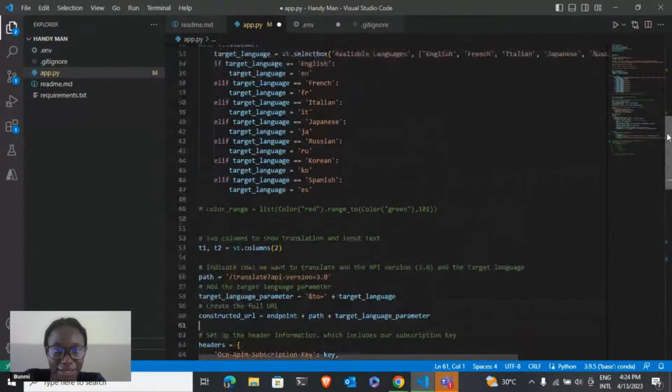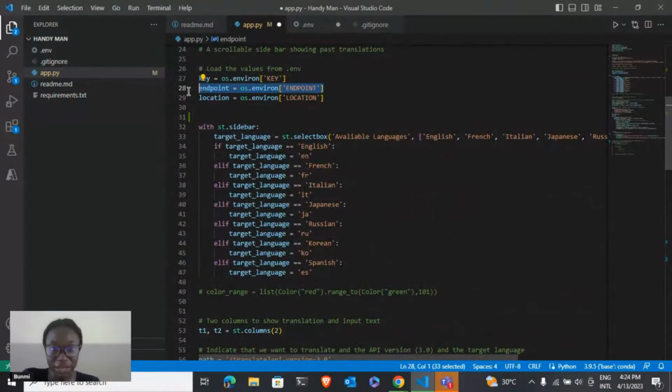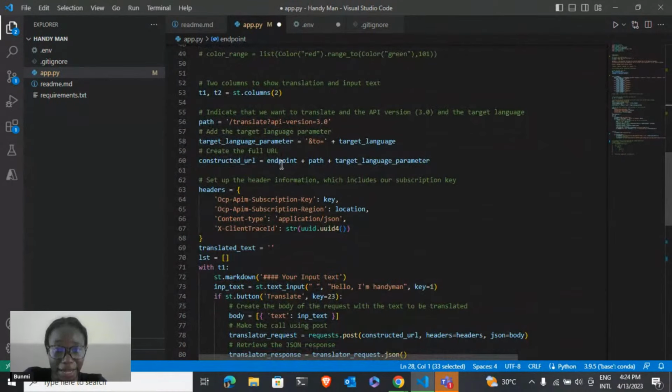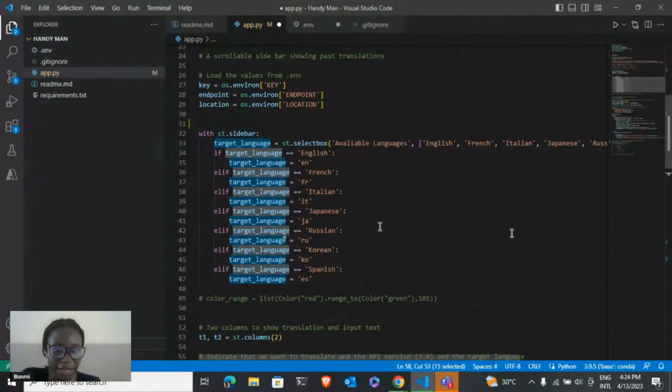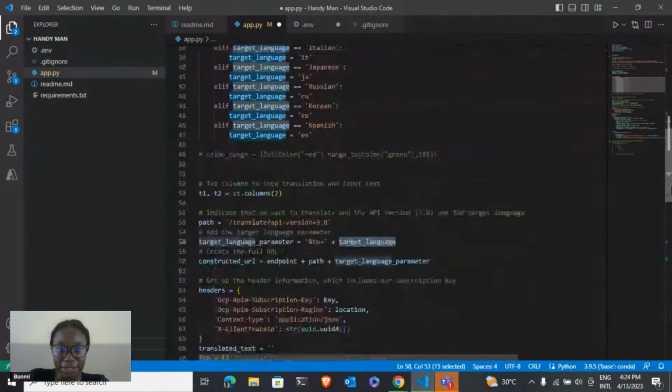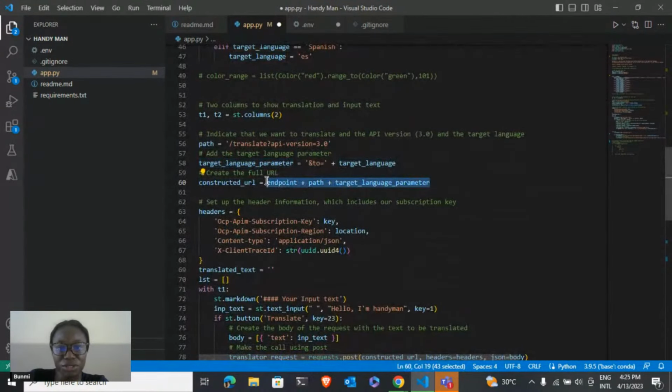We already know from here that we called our endpoint, which we saved in our key variable, and then the path. The path is the version of the translation API you're using, so you're using API version 3.0, and then the target language. This target language would be gotten from whatever language your user chooses, right? Combining the three would give us the complete URL. Again, it consists of three things: the endpoint, the path, which contains the API version, and then the target language, right? So converting to what language.